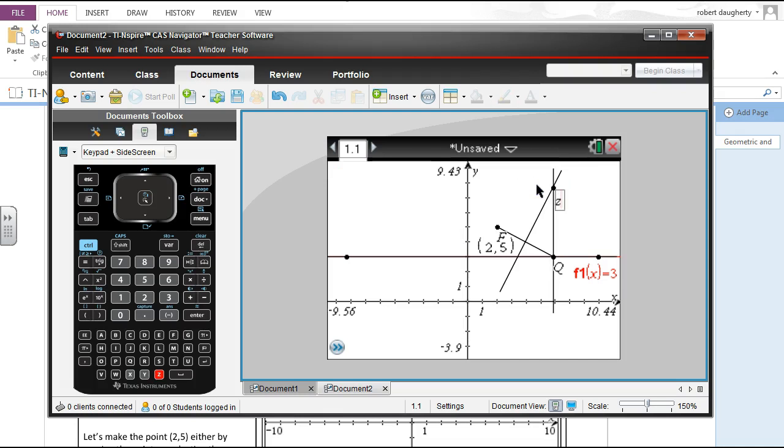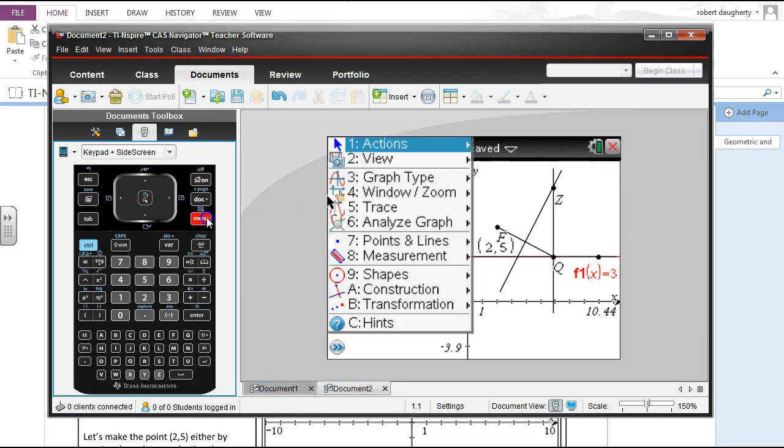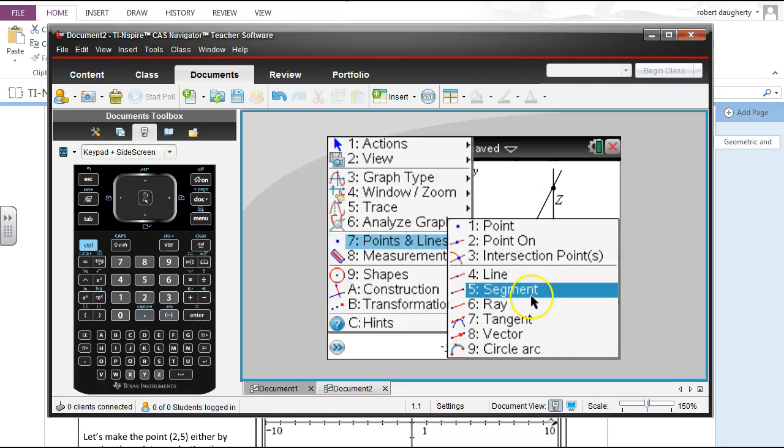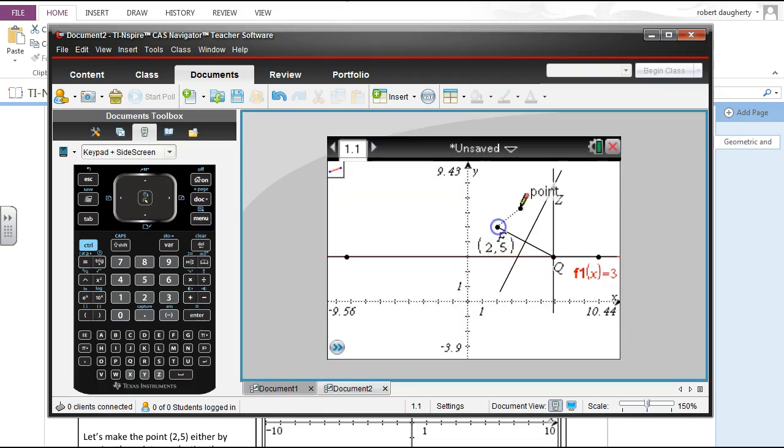So just label that point Z. And there we go. So now to finish the triangle, I'll just need to create another line segment that goes from point F to point Z. And now my triangle is complete.